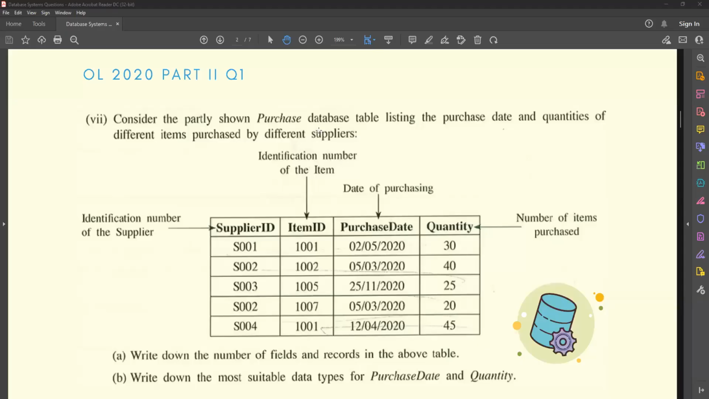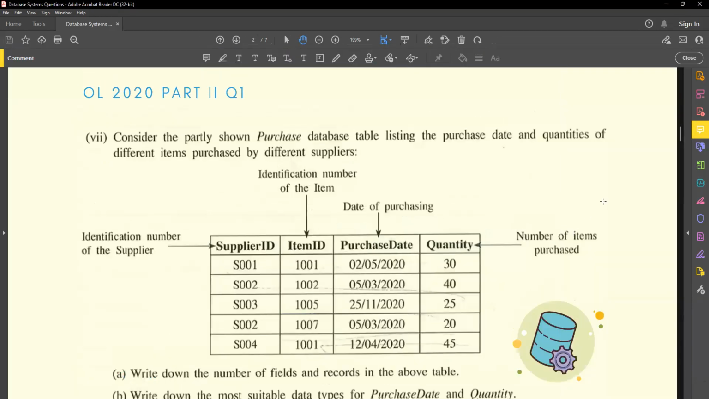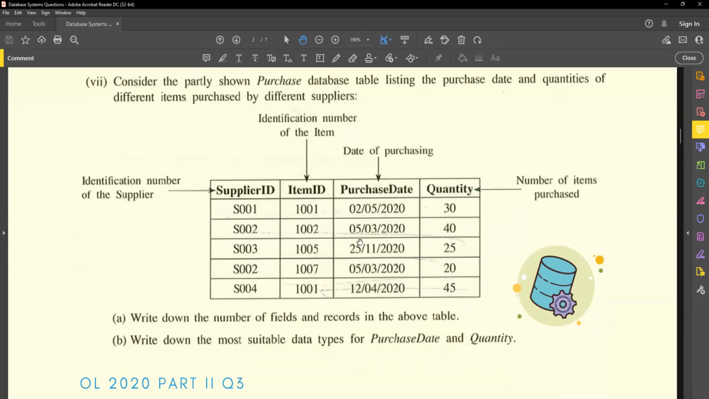So we will first start with the O-Level 2020 Part 2, Question 1. You have been given a purchase database, and then you have been given some values. First of all, it asks to write down the number of fields and records in the above table. Can you quickly write your answers?